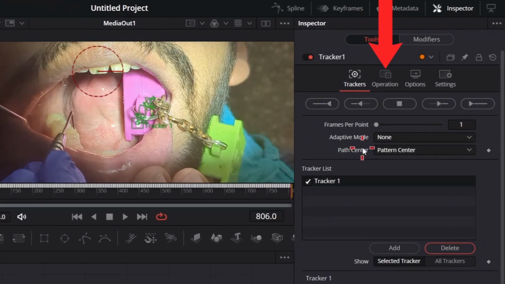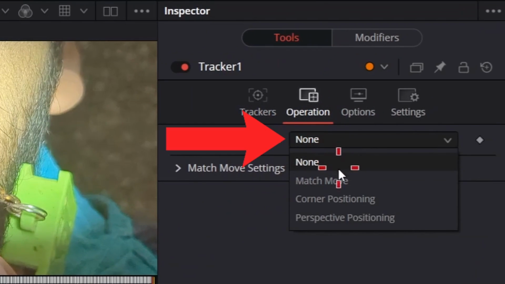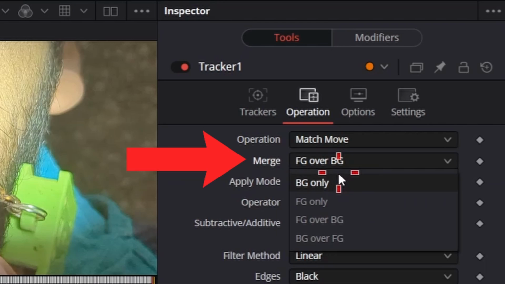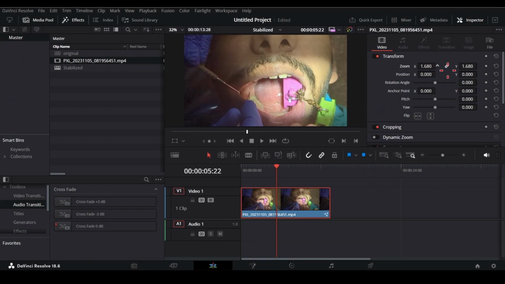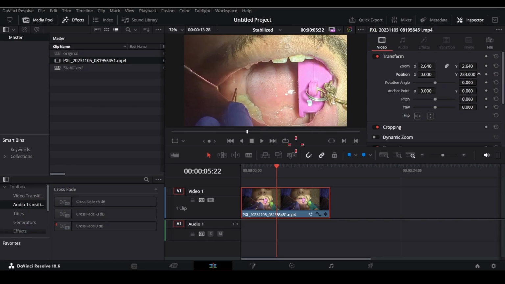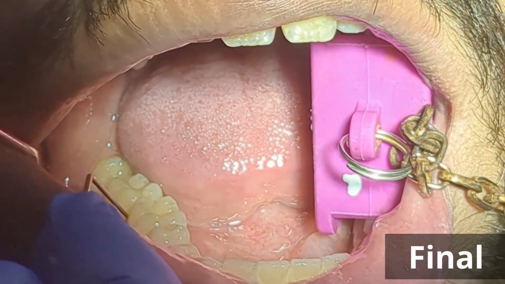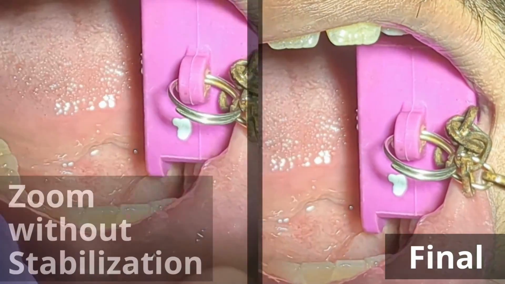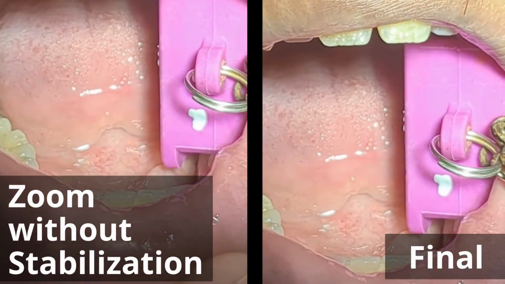Once the process is over, I click on this operation button. In the drop down menu, I select match move, and in the merge options, I select BG only, and that's it. The video is now stabilized and the software nullifies all the camera movements automatically. And that's the final video. And here's the comparison of the video before and after stabilization.